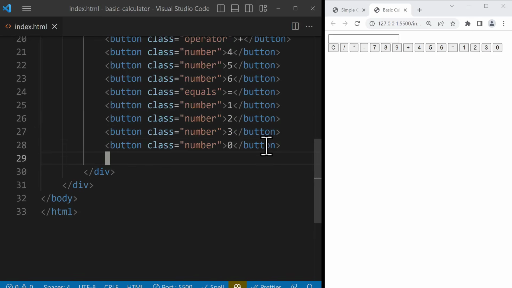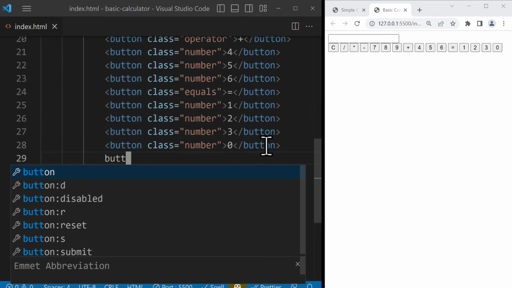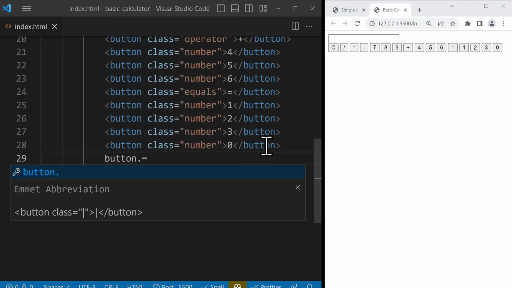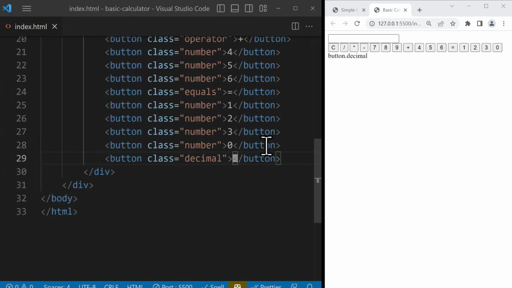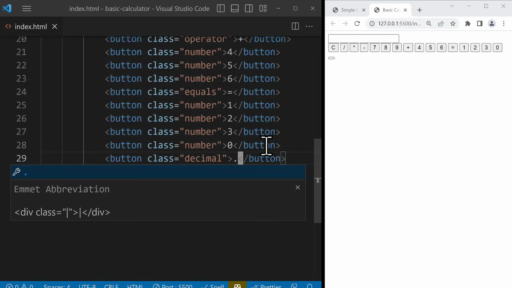Next, we are going to create our final button. This button will be for the decimal point. We will give this button a special class name. This button will represent the decimal point. It is going to be a period symbol.